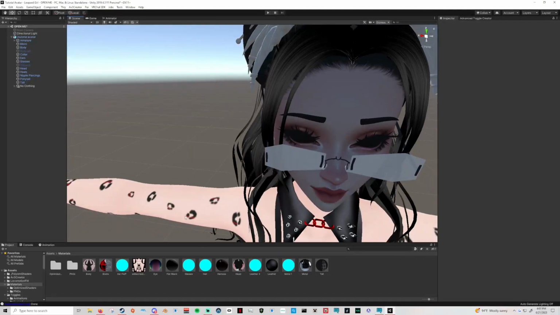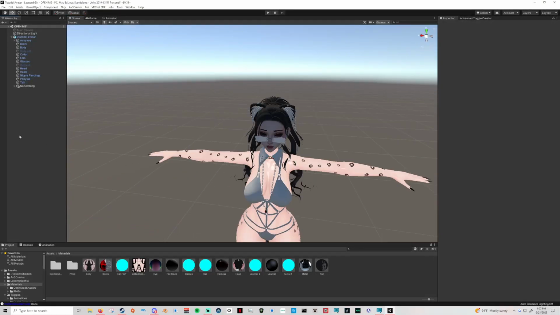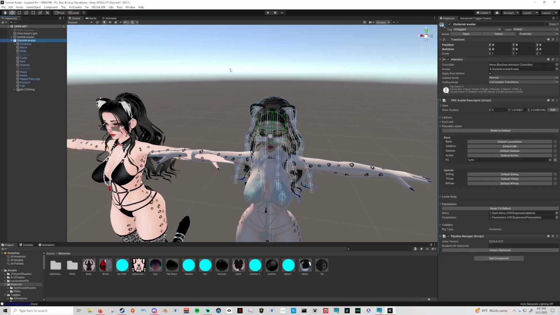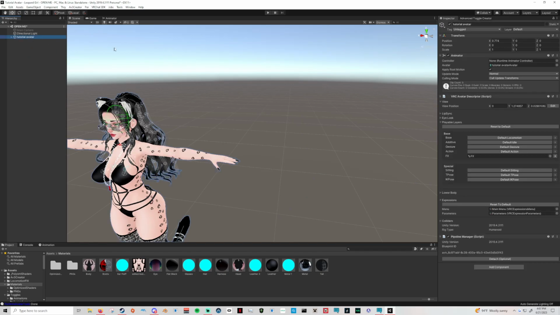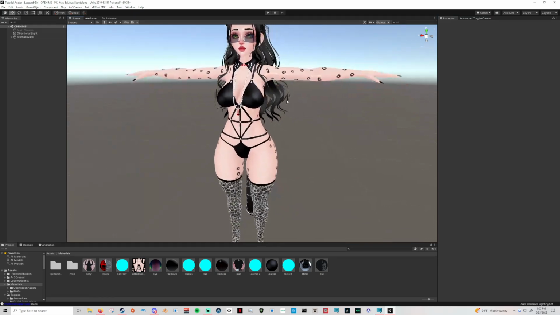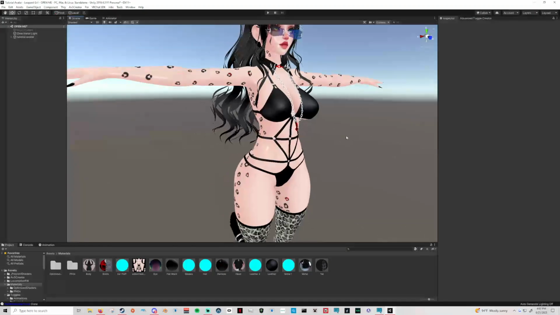So that's just it. You'll just have to go through and reassign your materials, and other than that, that's pretty much it. So I'm gonna delete that because I didn't change anything on the FBX. So once you got all your materials reassigned, then you're good to go.